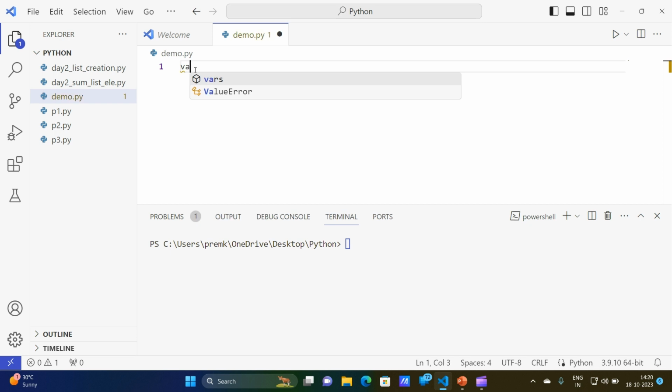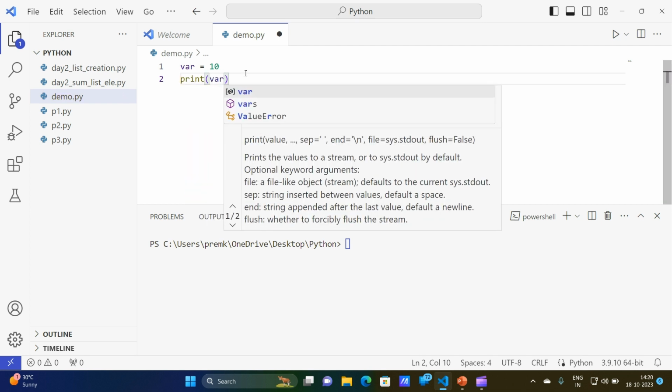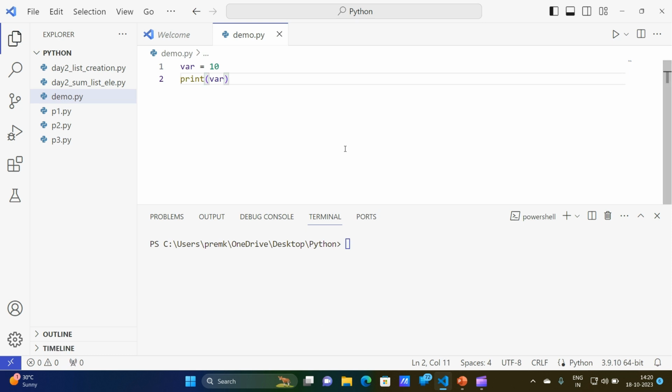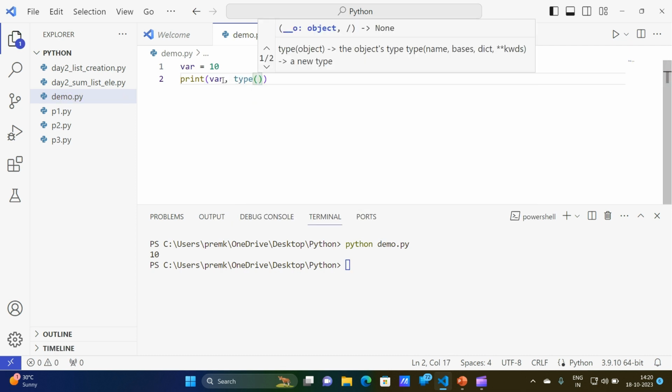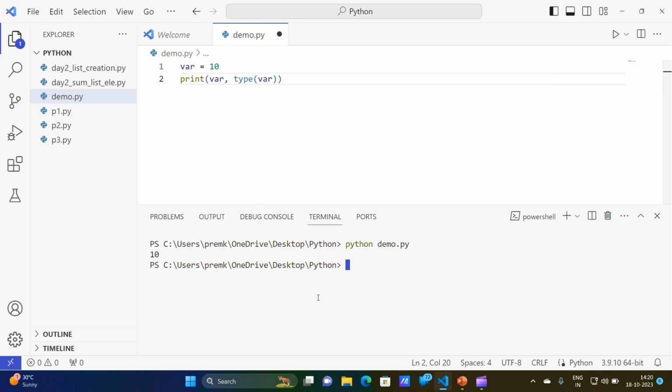So let me take a variable equals to 10. Yeah, this is my integer variable. So if I give print of the variable, let me save it and run this. Yeah, you can see 10. If I give this with type of the variable, it will show class int. See, it's showing class int. It's an integer type of variable.